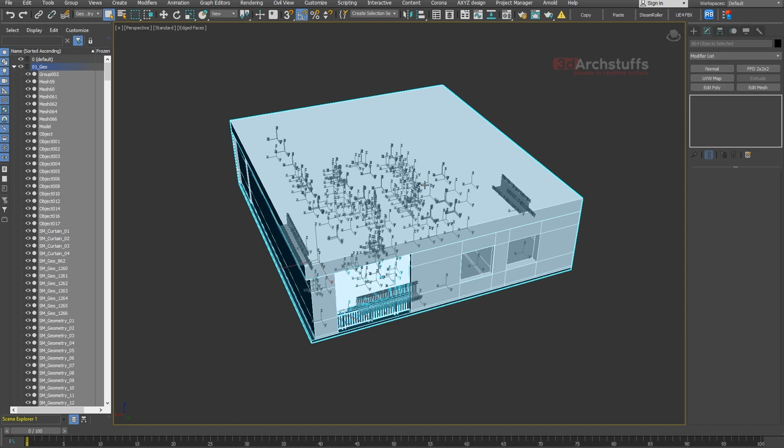The main difference is if you convert it into editable poly, you will have lots of options when you want to customize any object, or maybe add something to the object, or modify it. So to modify an object, if it's an editable poly, we will have lots of features to modify it.